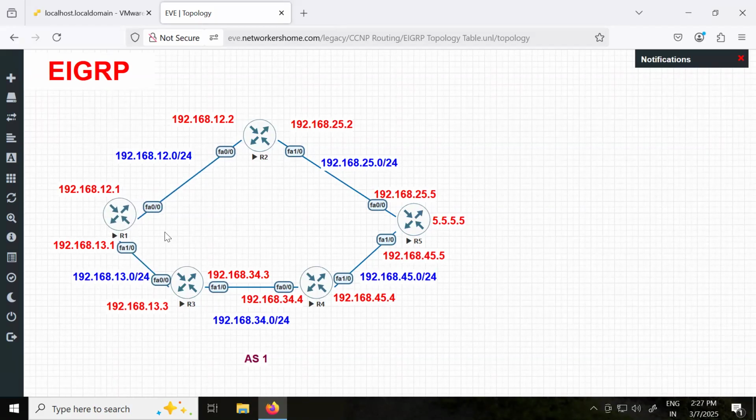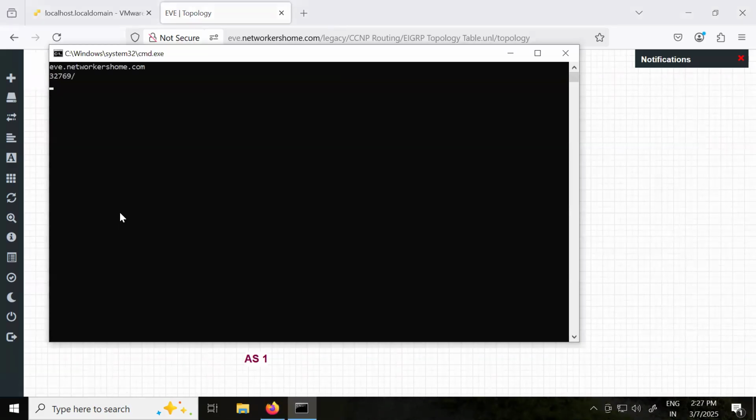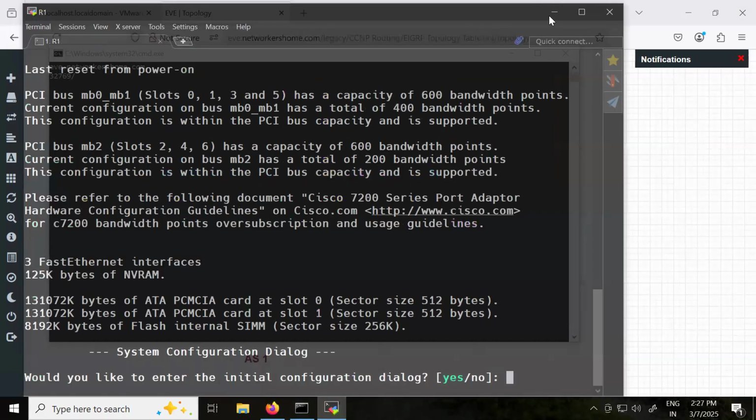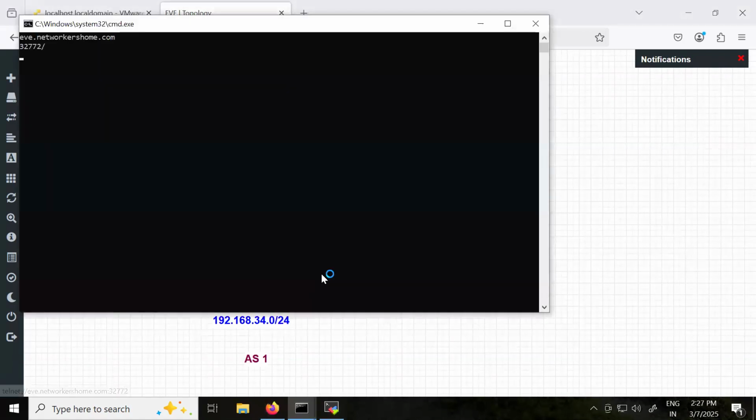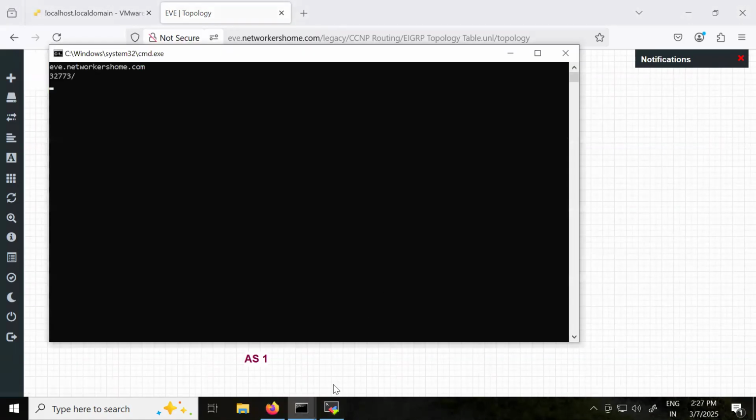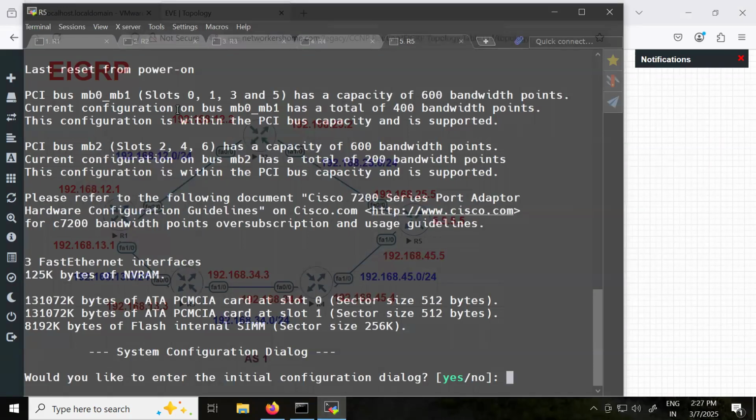Let's take access to R1, R2, R3, R4, R5. So we have access to all the 5 routers.